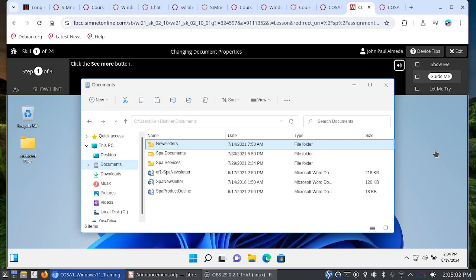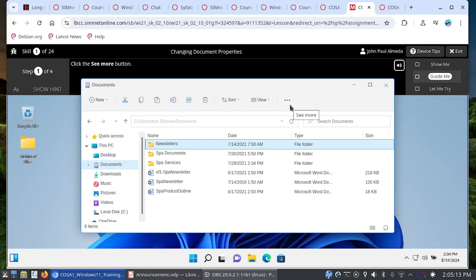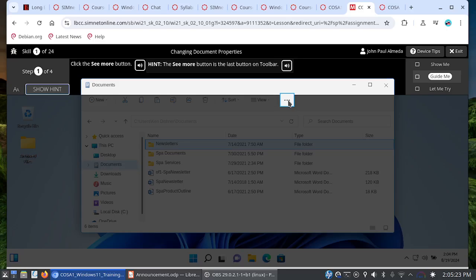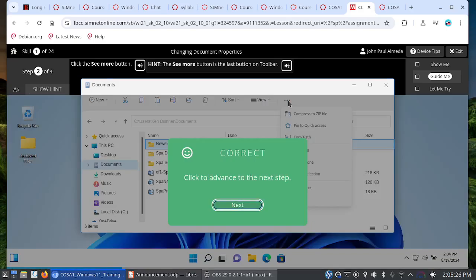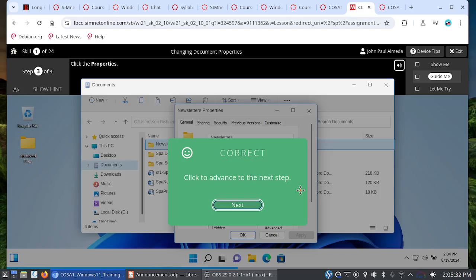So once you see what they're asking you to do with guide me, this allows for more practice. And in this task, they want us to click the See More button. Well, I don't know where the See More button is. Well, as a matter of fact, there's the tooltip right there. It says See More. Now, if you need to get a hint, you can show the hint, and it tells you right here, the See More button is the last button on the toolbar, and it highlights it for you. And then from there, in this case, they want us to click on properties. All right. So you just basically go through this.